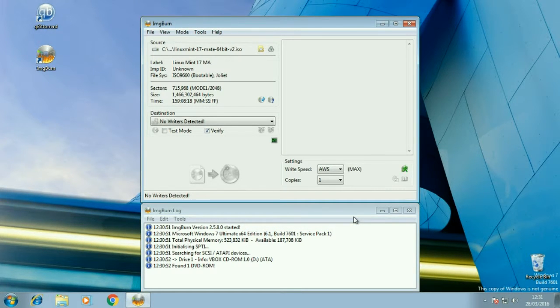The next thing you need to do is put a blank DVD into your DVD drive. It can't be a CD. A CD is 700 megabytes. A DVD is 4.7 gigabytes, and this file we're trying to use is just over a gigabyte. So you will need to burn it onto a DVD.